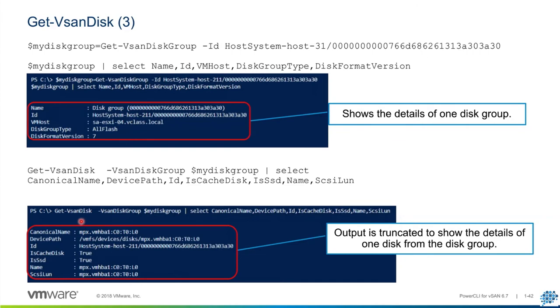In the next step, I am going to run the command Get-VsanDisk for this particular disk group. So let's see how I am doing that. I run the command Get-VsanDisk, specifying the parameter VsanDiskGroup and passing myDiskGroup which we got in the earlier command. Basically I'm trying to obtain all the disks which are part of this particular disk group.